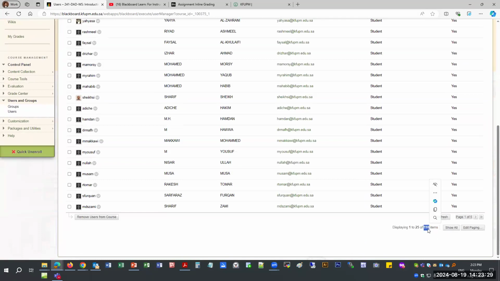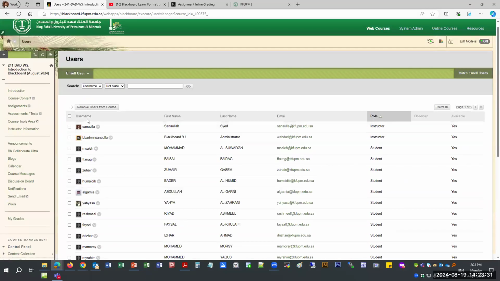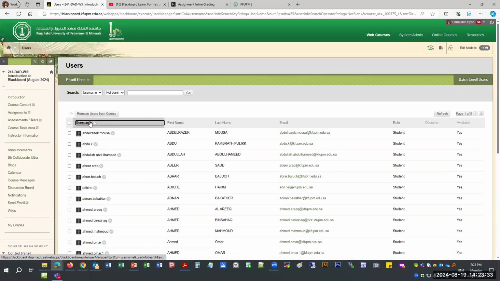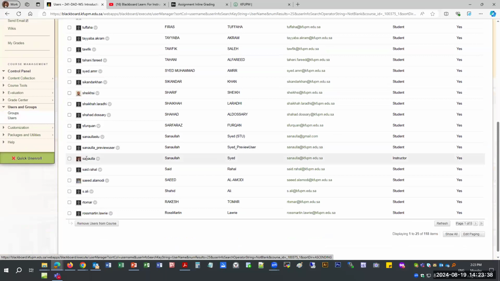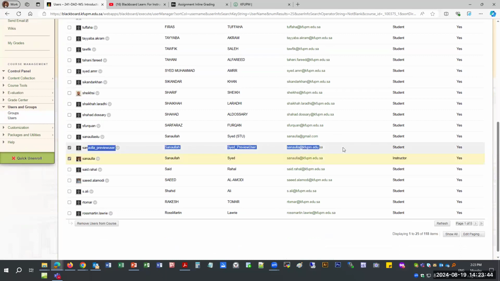Instead of 117, now it's 118. And if I just sort by username, I can see that in addition to me, Sanaullah, as an instructor, there is a Sanaullah called Sanaullah preview user. So this is an additional student user that it created in order just to give grades or do an activity so that you can see it from a student.